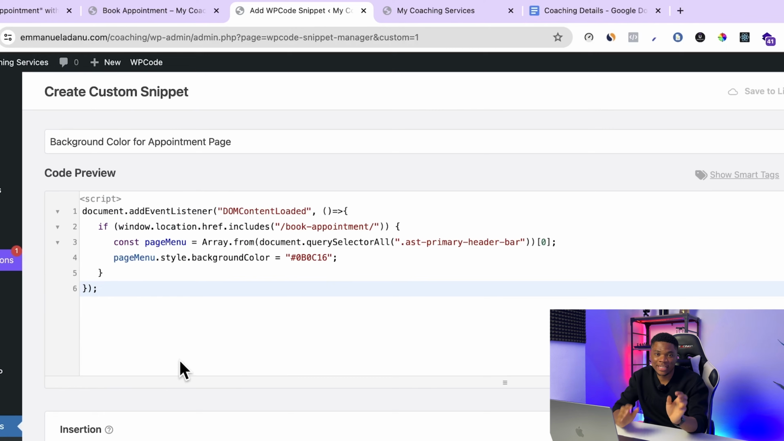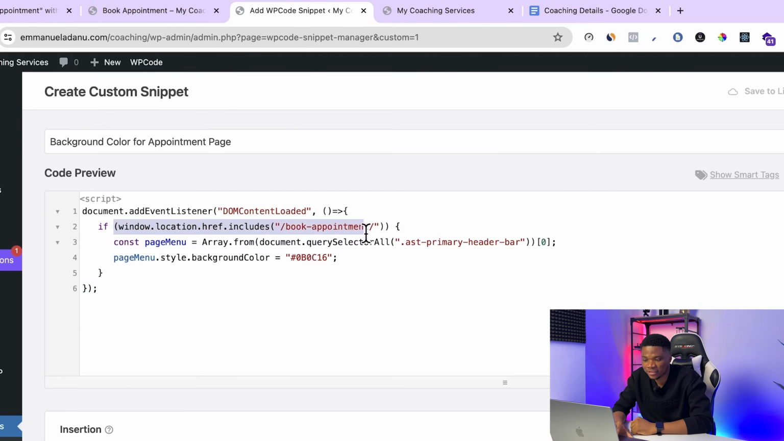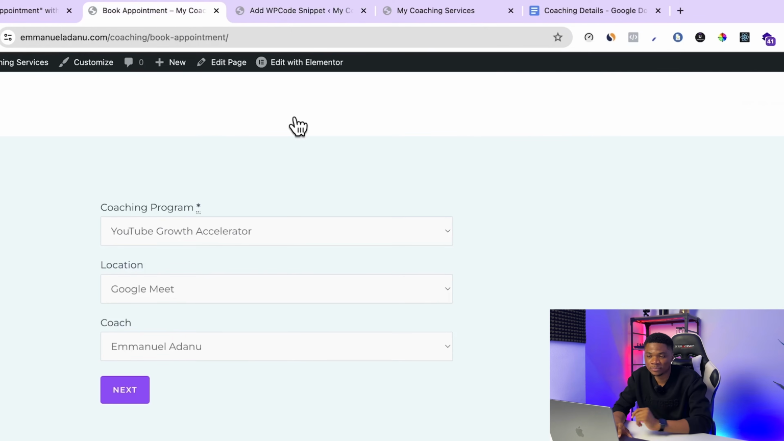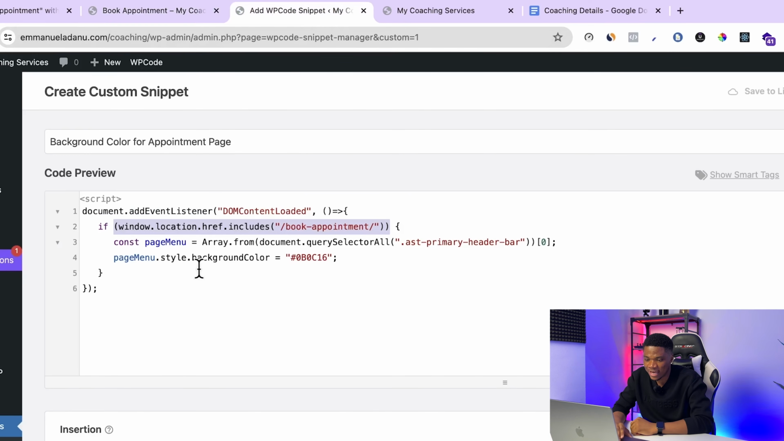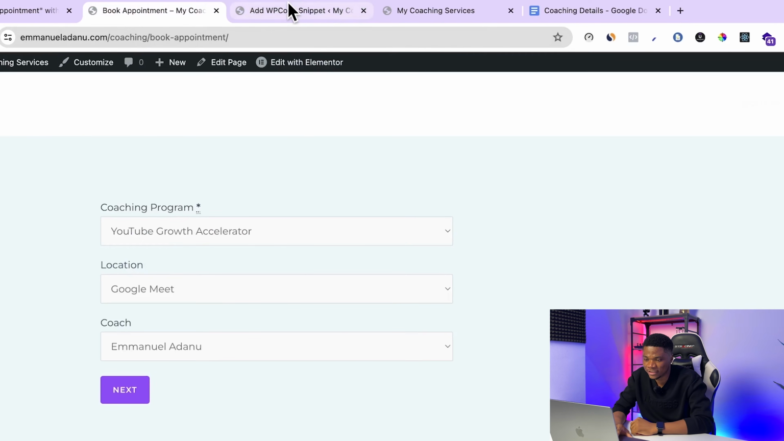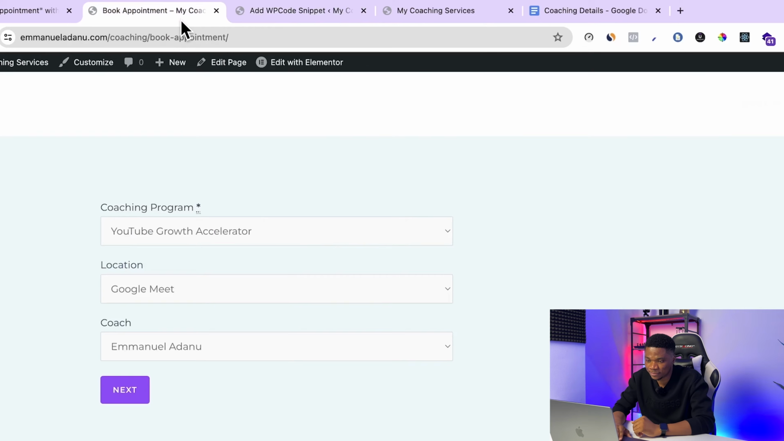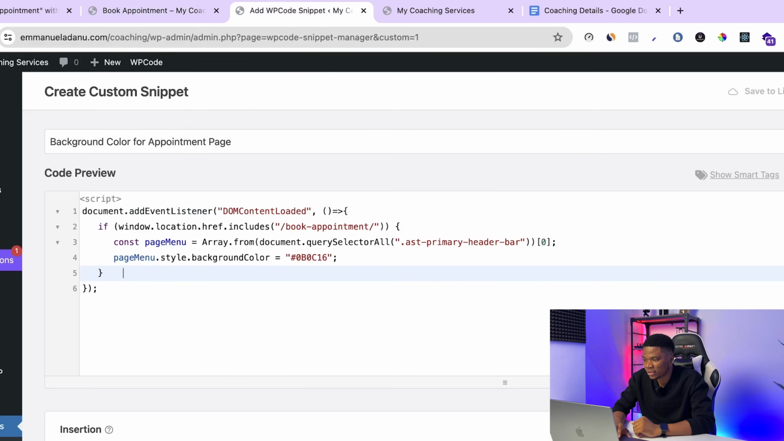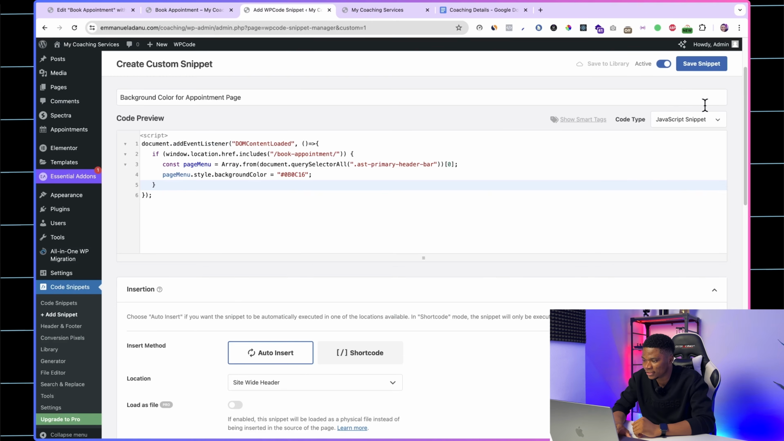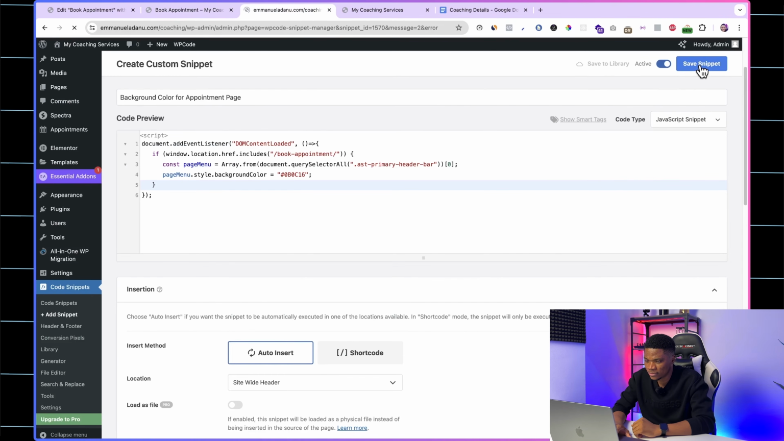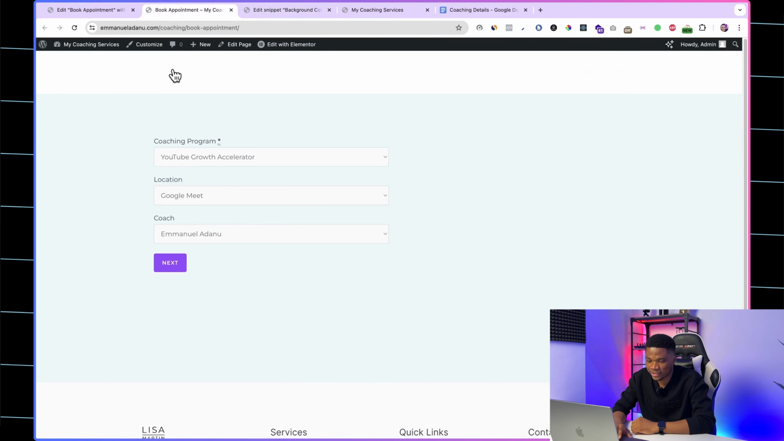This code is actually very simple. It will basically check if a user is on the appointment booking section of the website. And if that is true, it's going to select the menu element and then just change the background color so that the menu is visible on this section as well. So I'll just go ahead and enable this and then click on Save Snippet. Now let's try it out and see if it will work.